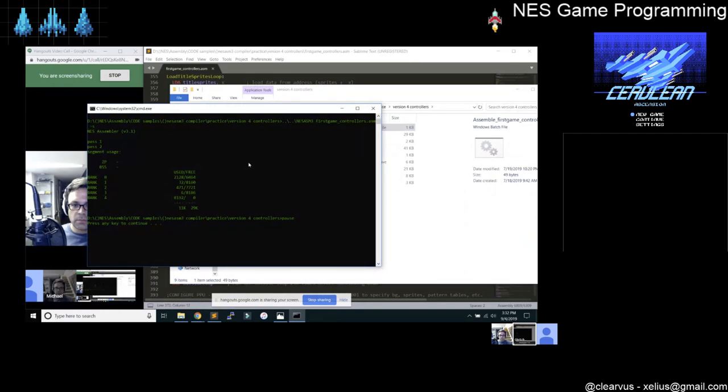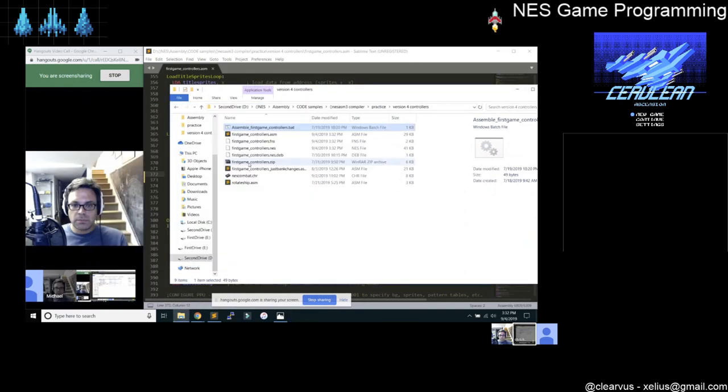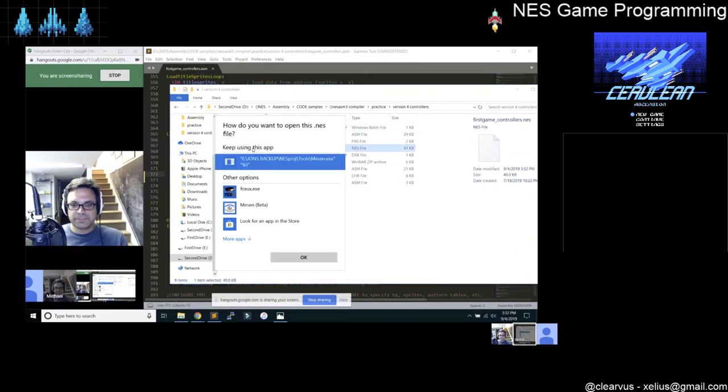Okay, you gobbled up another bite of my memory. That's horrible. So just out of curiosity, do you prefer FCEUX over Mesen, or which one do you prefer? For the debugger stuff, Mesen is just far superior. Yeah, I noticed the colors were way different between them. Yeah, you can change the palettes.